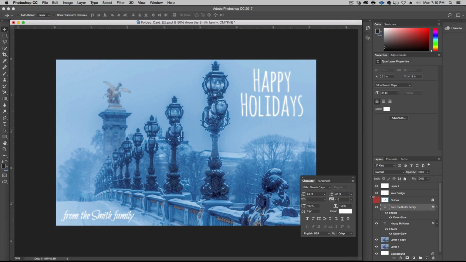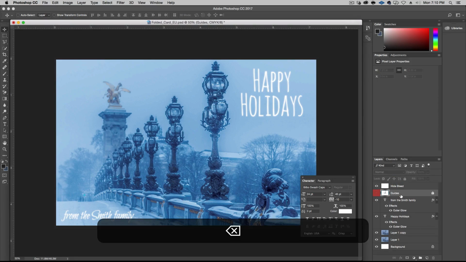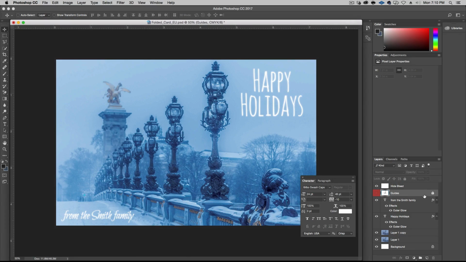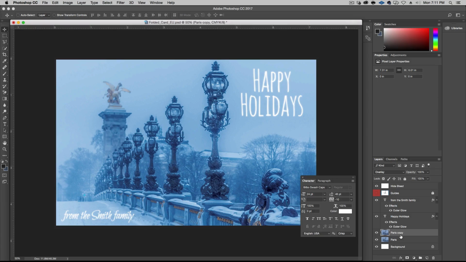And I'm actually pretty happy with this front. So this is the first one. So let's go ahead, and this was the hide bleed. You should name these layers actually. Hide bleed, and then this is from the template. We don't need that. These are the guides. We're going to hide that. This is the text. We can call this Paris and Paris copy. Okay. And there we go.